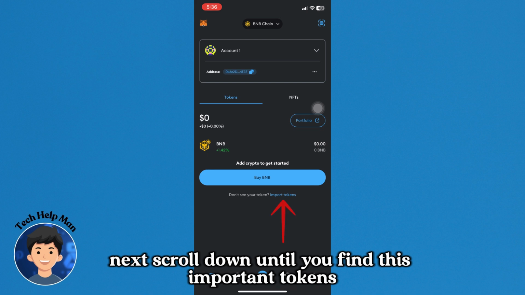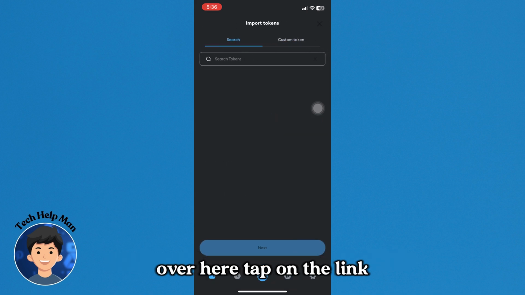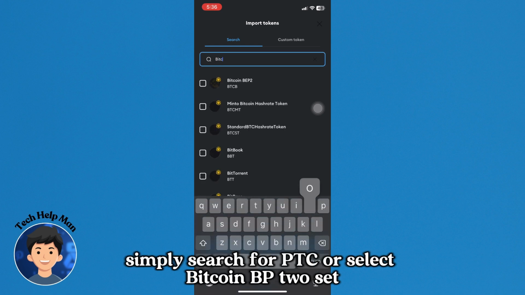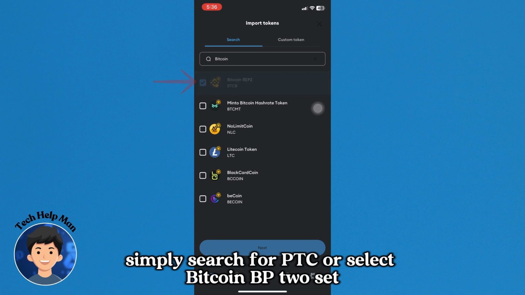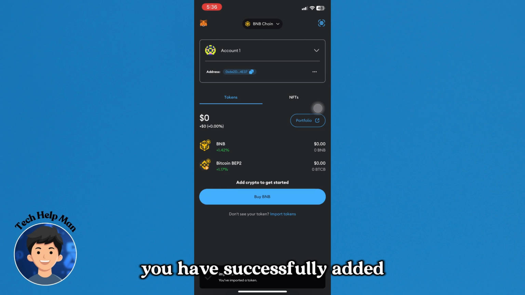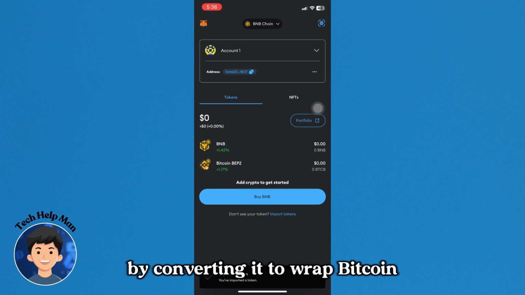Next, scroll down until you find these important tokens over here. Tap on the link. Now on this page, simply search for BTC or select Bitcoin BEP2. Then over here, tap Import below. You have successfully added Bitcoin to your MetaMask wallet by converting it to wrapped Bitcoin.